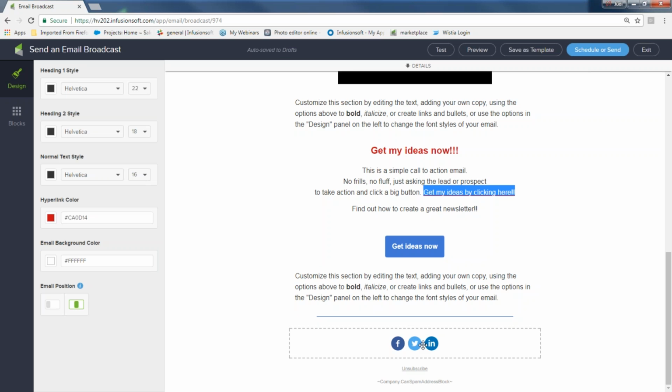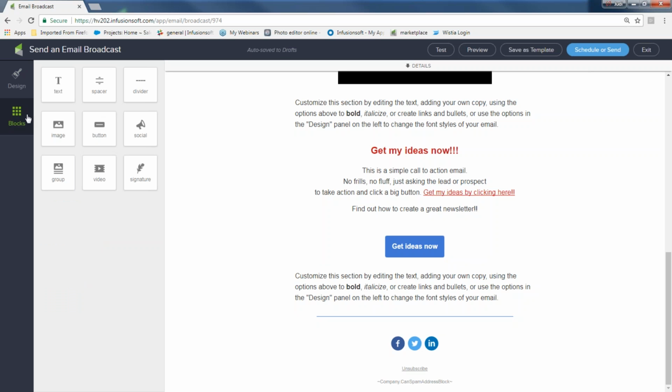Now what would I like to add? Well, it's the end of my email, so I'd like to add a signature. If I click on the blocks, we have a signature snippet. Each user inside of Infusionsoft gets one signature. You don't have to use our signature snippet, but you may choose to. Here's the benefit.